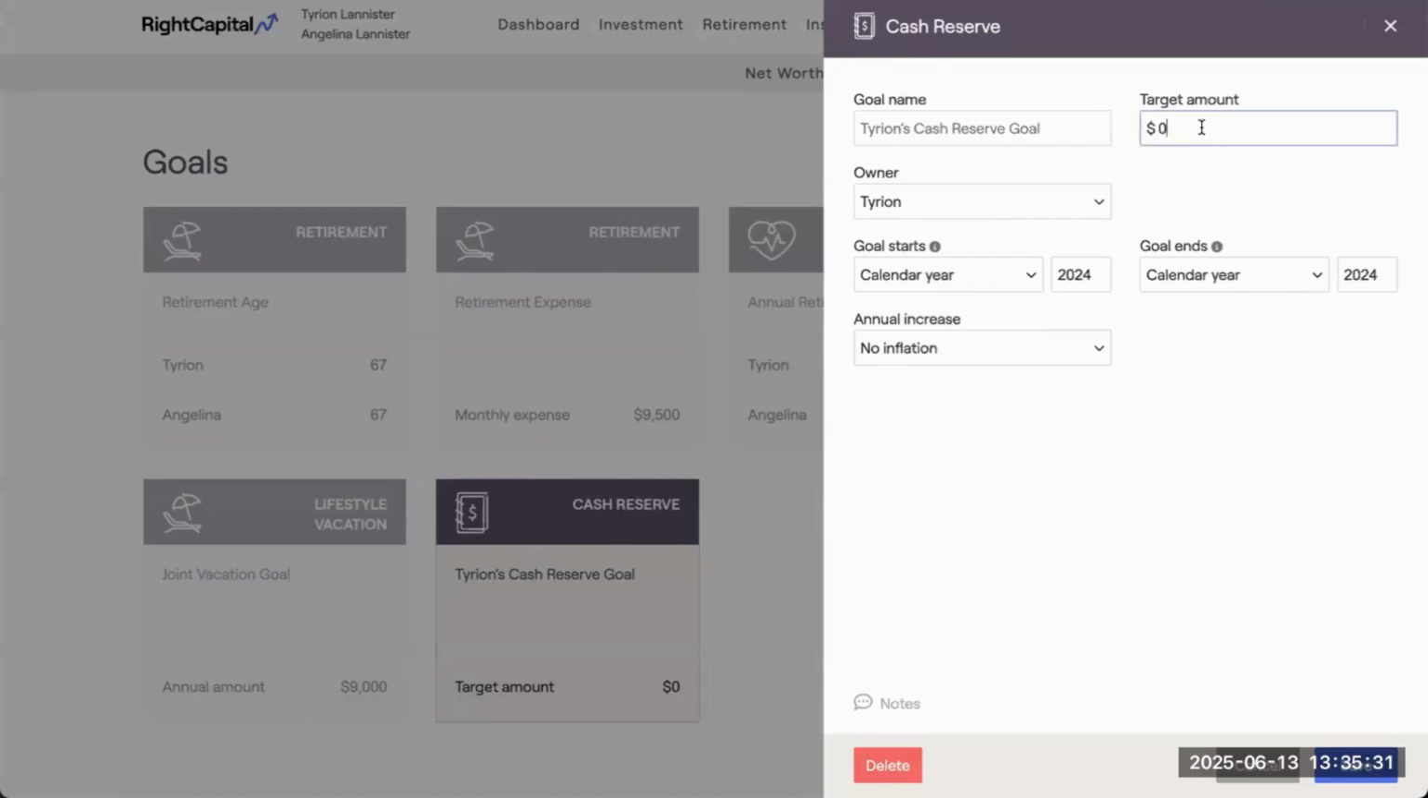So we can indicate here, maybe we just want to assume that that $100,000 is reinvested, earning the rate of return of the investment portfolio. So we'd be indicating here 40,000. That's what we want to have set in the bank, earning cash rates of return. We can indicate that owner, it's jointly owned. And then we can control the time frame.